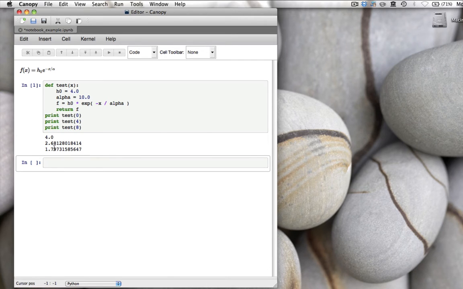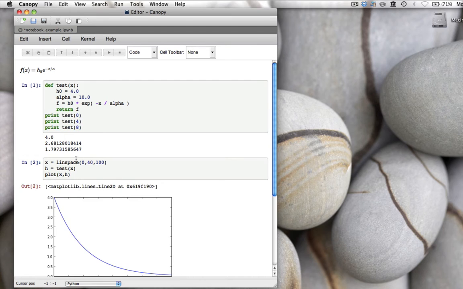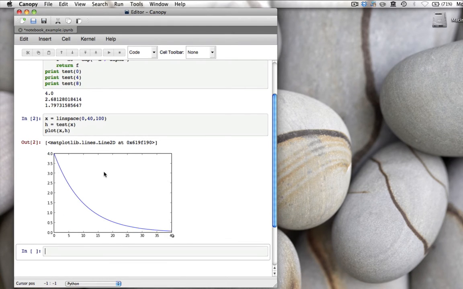This function can actually be called with an array. x is equal to linspace, say from 0 to 40 and 100 steps. And we can calculate h is equal to the test function with all these x values. And once we've done that, we can plot x versus h. Shift enter. There's our function. And that looks about right.